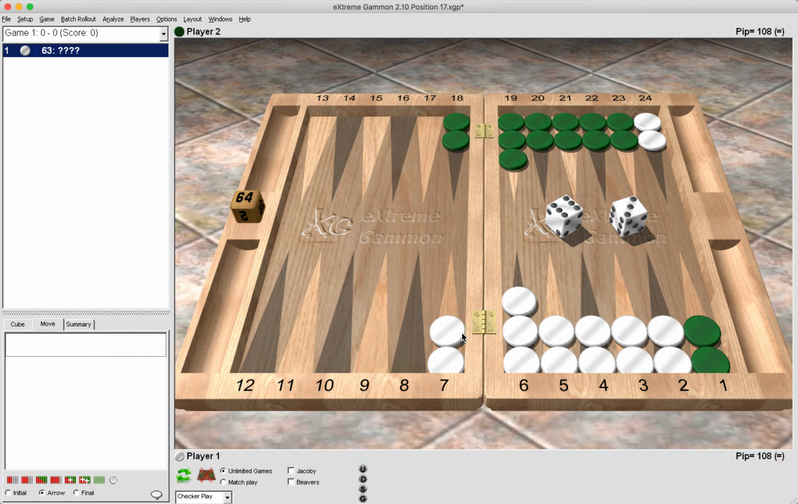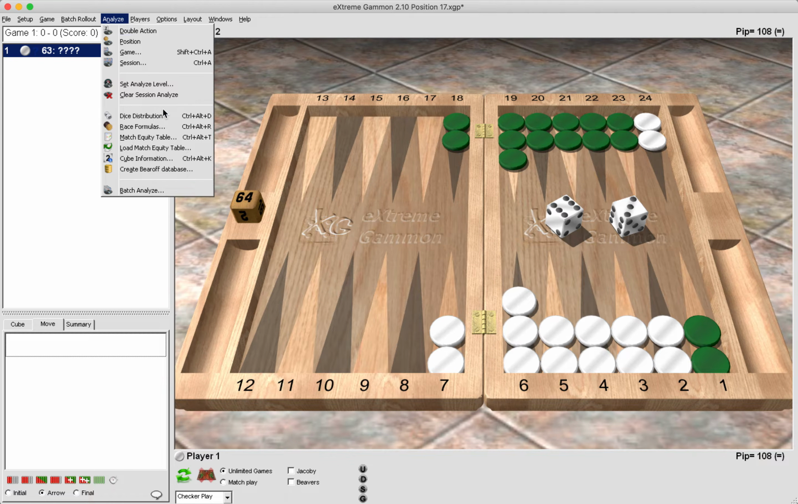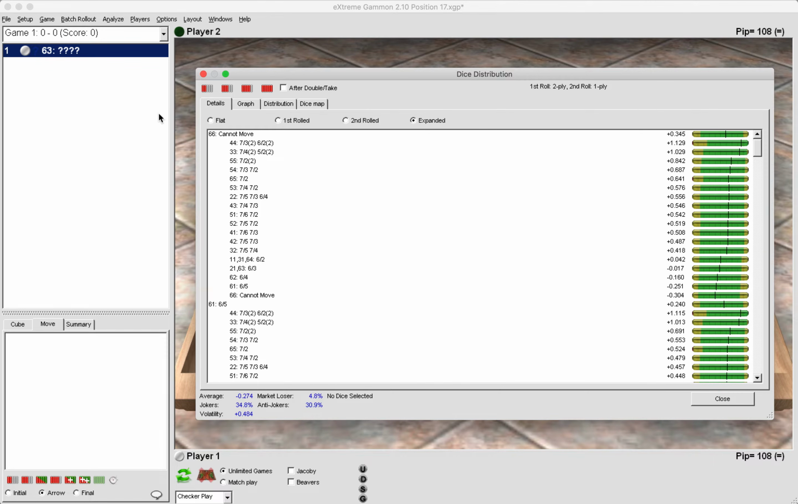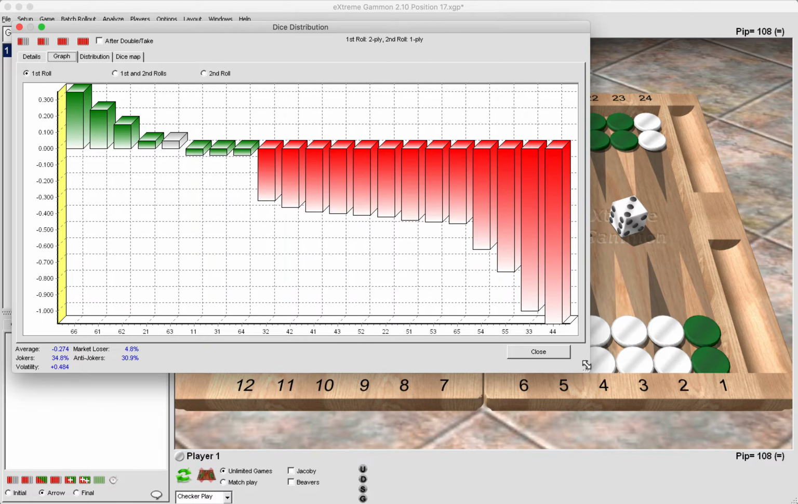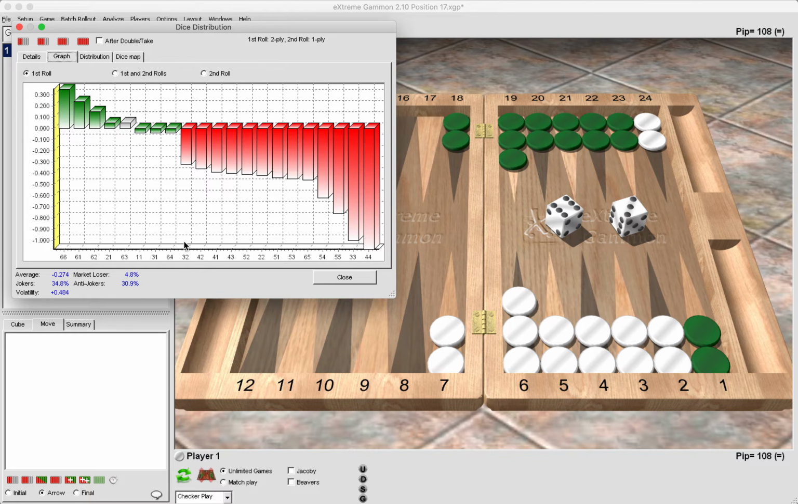Okay, so here, white is on a roll. We can just go to Analyze, Dice Distribution. Let's look at the graph again. Now here, in this position, the best roll is double 6 for white because we wouldn't move and our position would remain intact. Whereas double 4 would be a terrible roll because, of course, we would have to break our 7 point and our 6 point. So here we can see in more complicated situations such as prime v prime what is right to do.